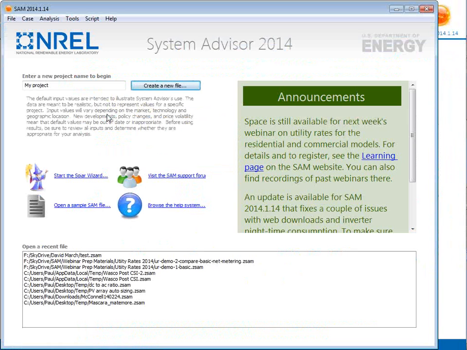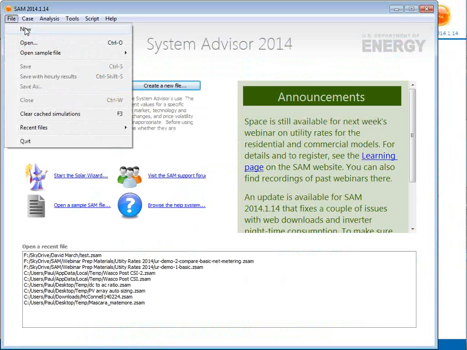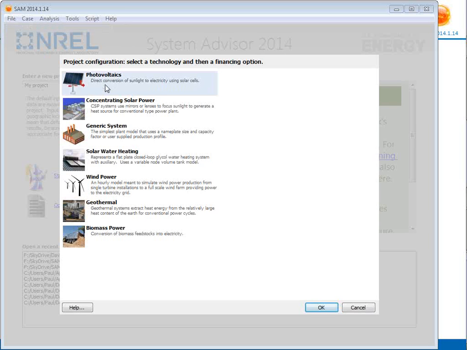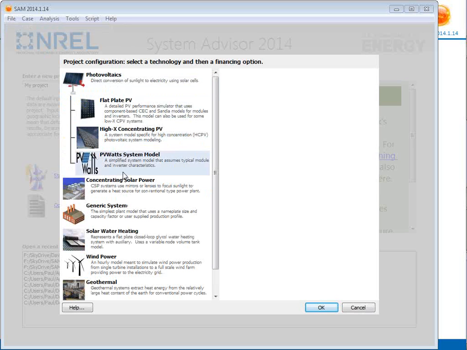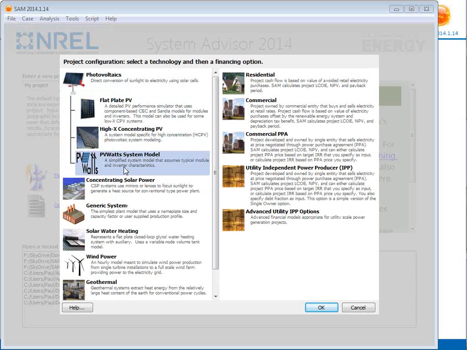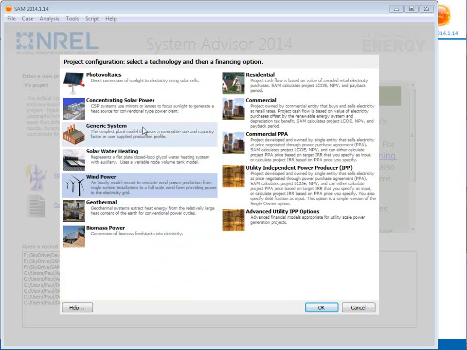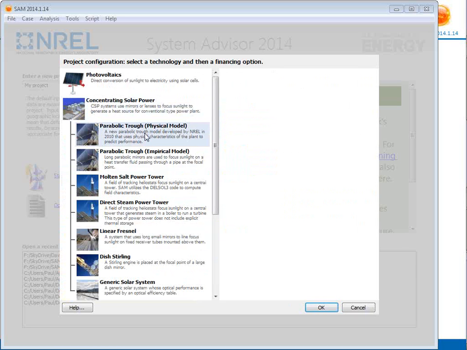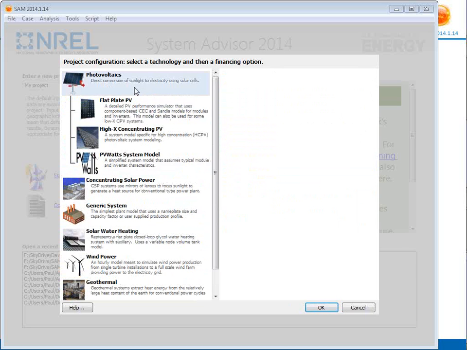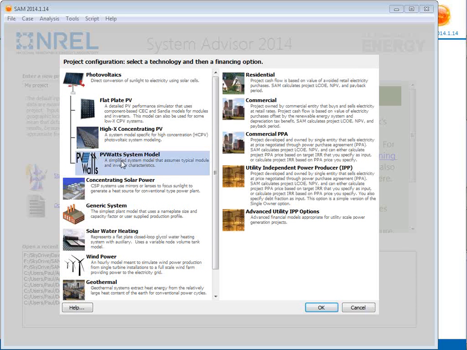There we go. All right, so when I start SAM, I see the welcome page here, and I'm going to start a new project. I like to do that by clicking File New, but you can also do Create New File. And I'm going to use a PV system as an example here, but these techniques also work for any distributed generation project. So it could be wind, it could be a commercial trough system. So don't be turned off by the PV example if you're interested in other technologies.